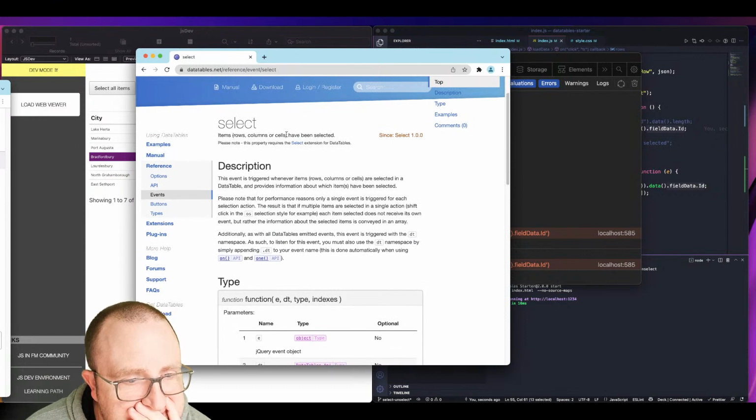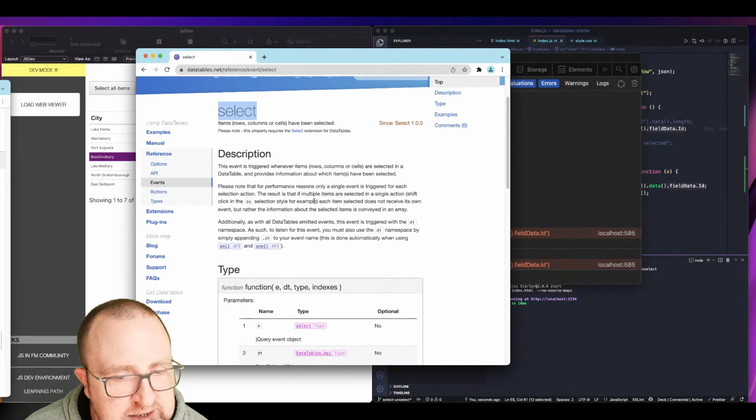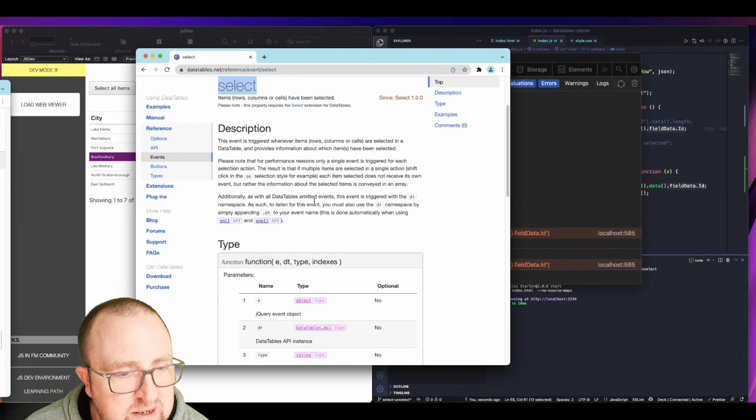So, okay, so select is a method. It's an event that is triggered when items are selected. Okay.